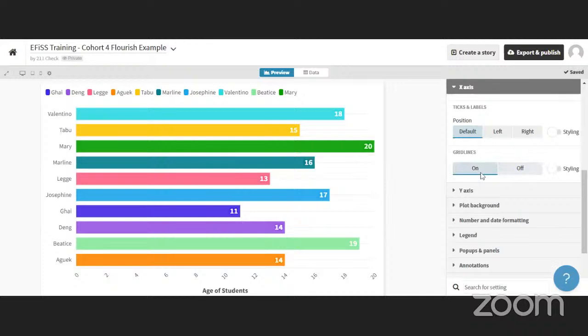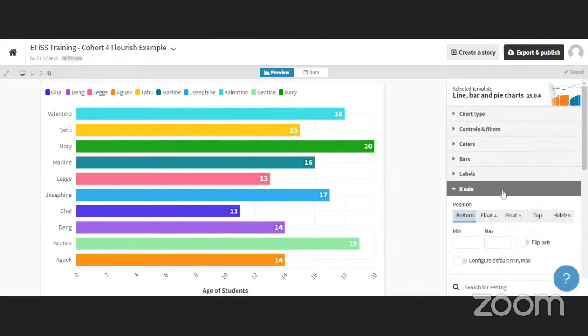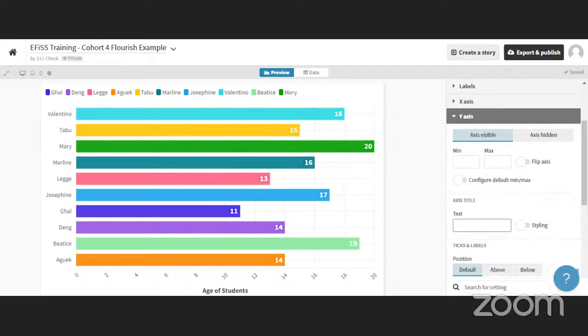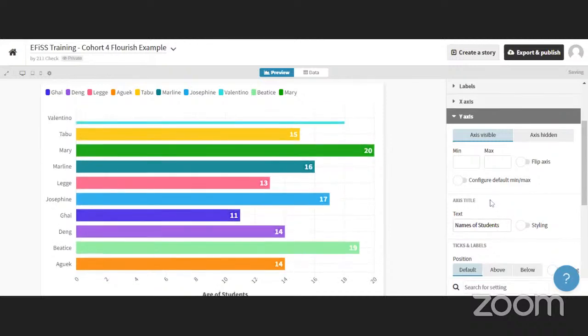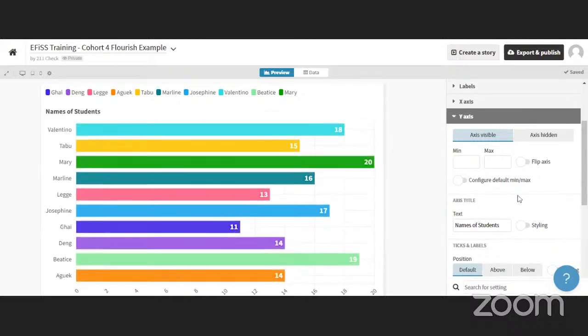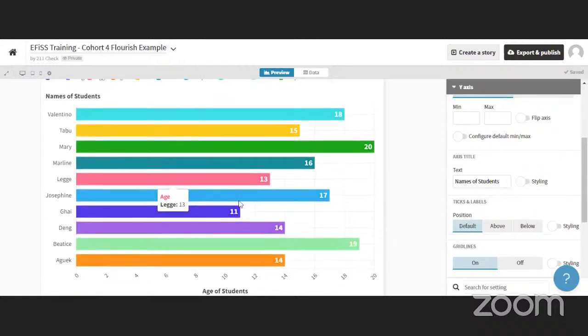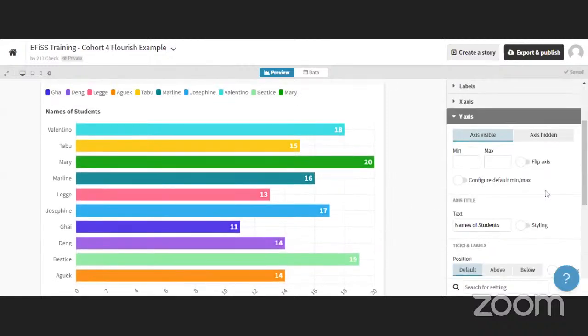If you want to put grid lines, you see now grid lines have been put. You see lines have been put in your chart, and that is on. And then you come to the y-axis. Again, you can put a name for it. Let's say names of students. Yeah, so again, you can see the position. You can see which position you want to put the text.